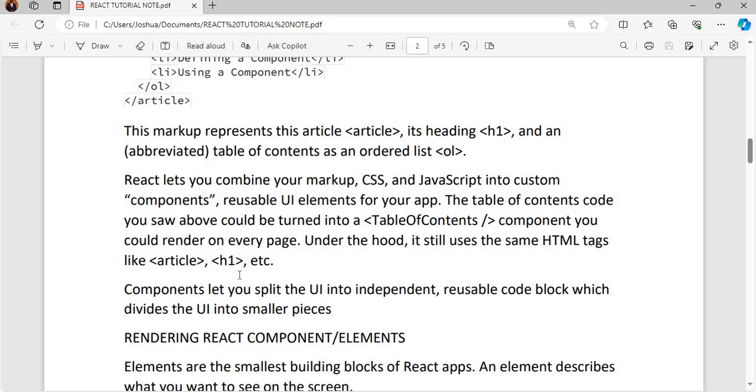There are two types of components. We have the class component and we have the functional component. The class component is the old way of creating React components, but of course it's still in use. But I'm going to be showing you the functional component. The functional component is like a normal JavaScript function that receives an input and returns an output. It's as simple as that. It's similar to a JavaScript function. You get it now?